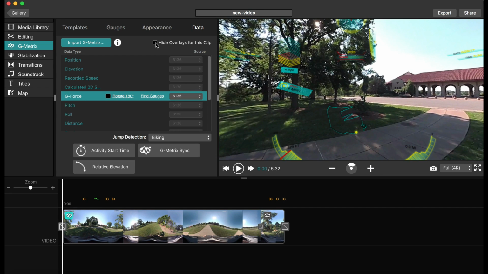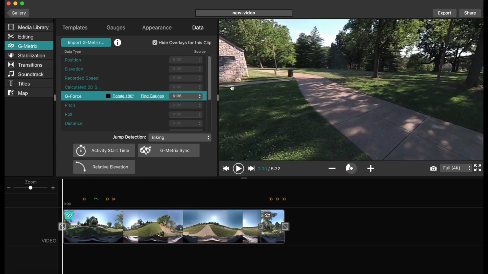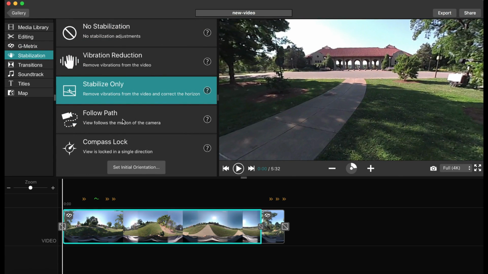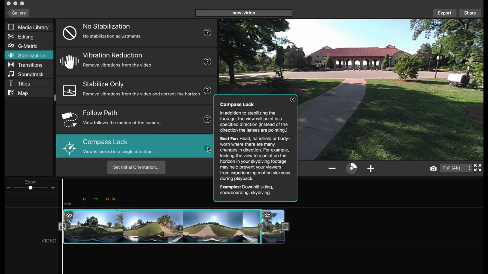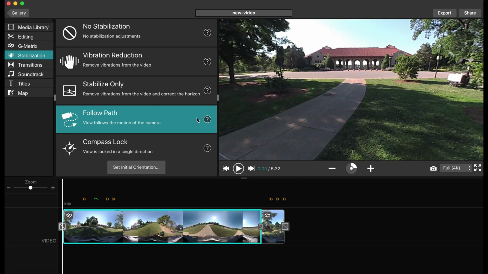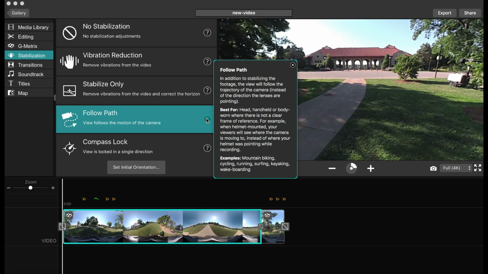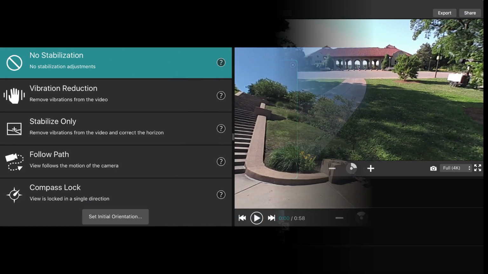So we're just going to go ahead and hide the overlays for right now. Here we have all the stabilization options. We go over this in more detail with individual video clips to show how each one works in another video. I might be combining that video with this one to make a full walkthrough.